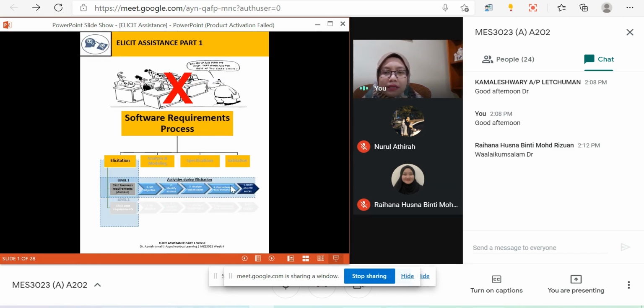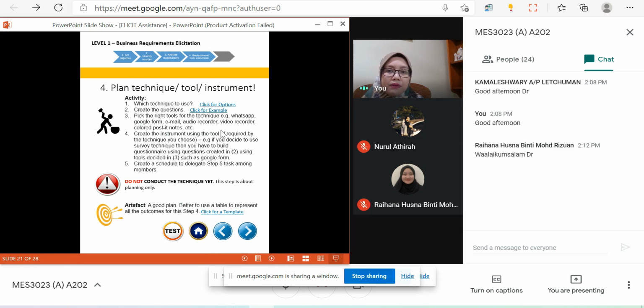And let's go to the fourth activity. So in the fourth step, you have to plan. You already know who can give you information, you know the documents and systems, you have the list already. So you know that you can do something with them and you can get information from them.